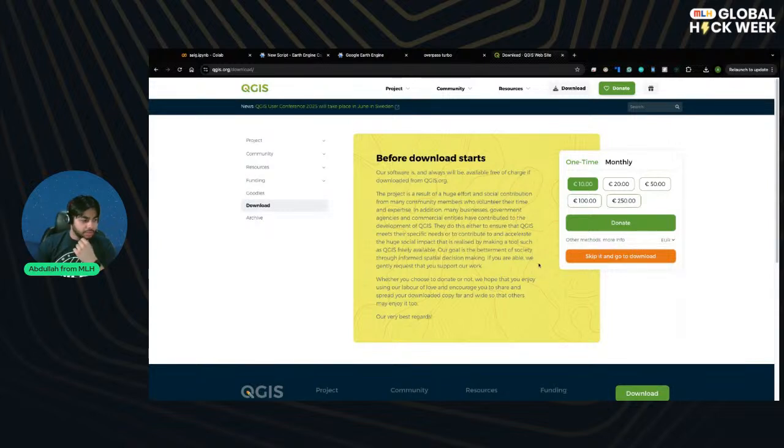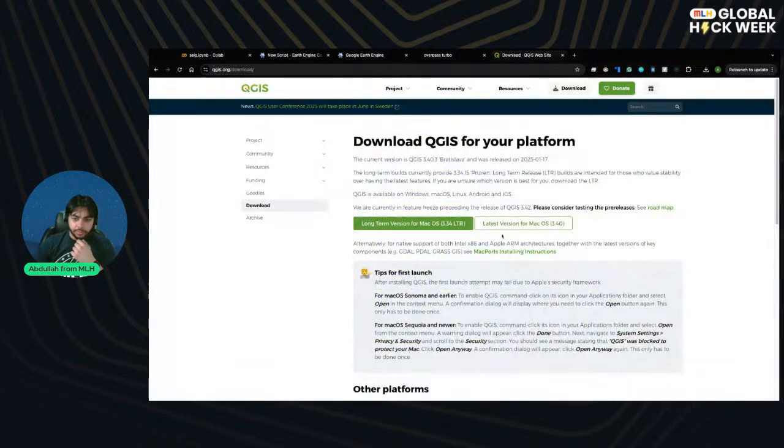Wow, my laptop slowed down. There we go. I'm just going to get the latest version. I think the long-term version is slightly larger. So I'm just going to get the latest version.